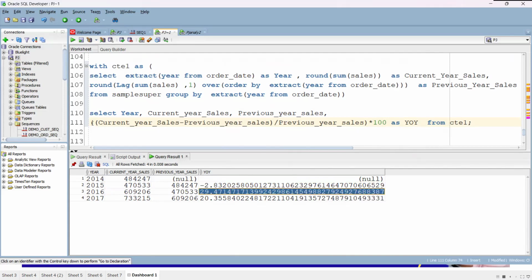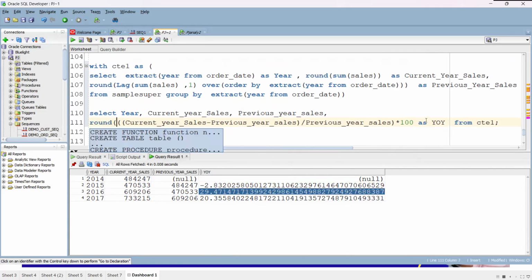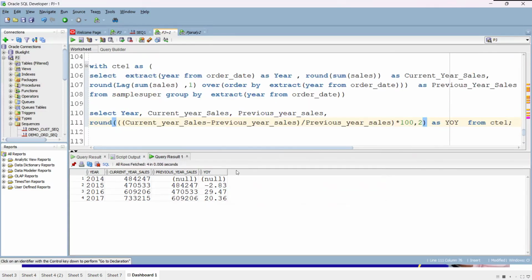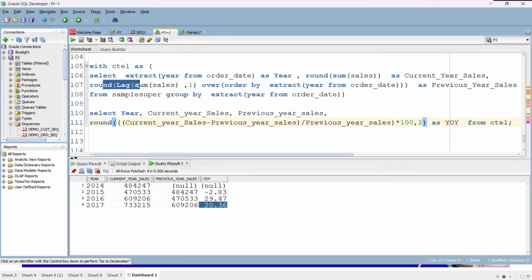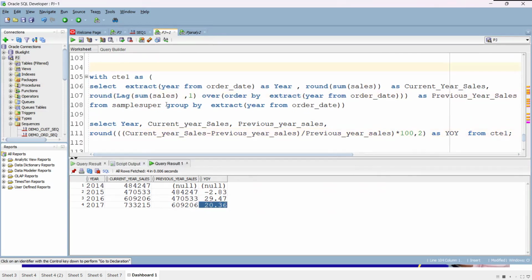So let's use the round function and we will show up to two decimals. So round, and everything will be in the bracket, comma 2. Now it will return the data up to two decimals. So you will notice we are using the lag function, and we are using the CTE also to get this.